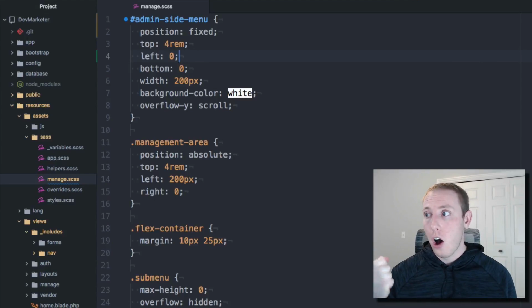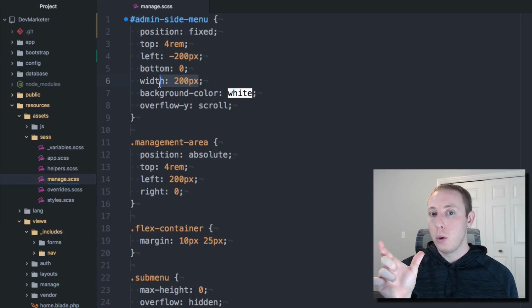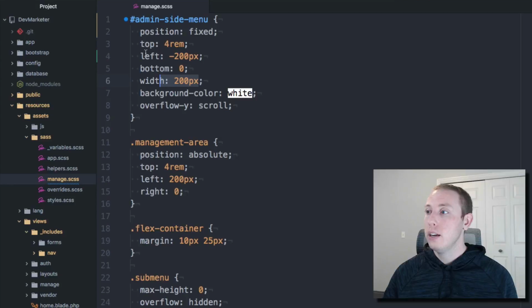What we're going to do is mobile first. So on mobile, we don't want this to be 0. We want this to be negative 200. The reason this is negative 200 is because our width is 200. So we know it's 200 wide, and we want to move it off the screen 200 pixels. That'll make it not visible. It'll be off the screen. So we want it hidden by default. That's the important thing here.